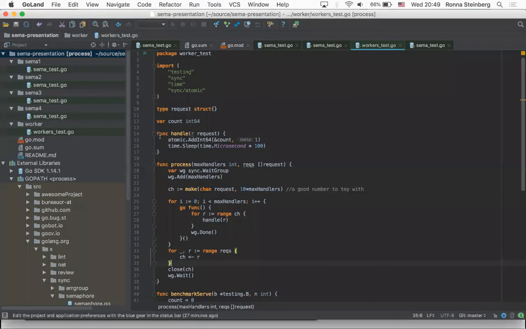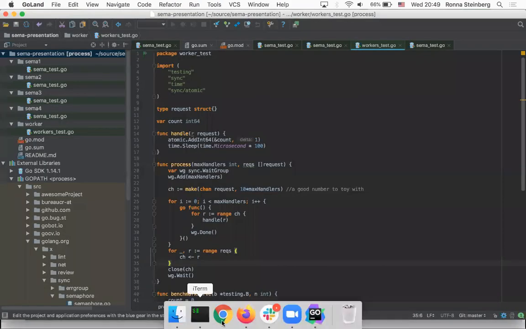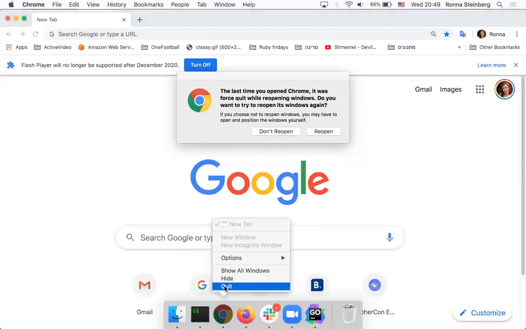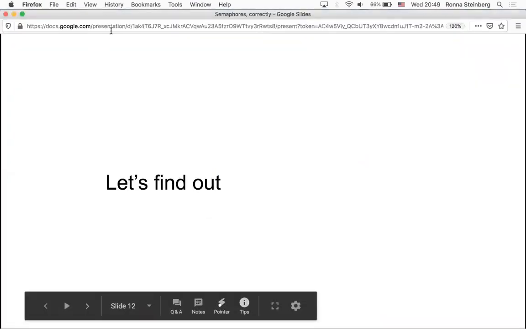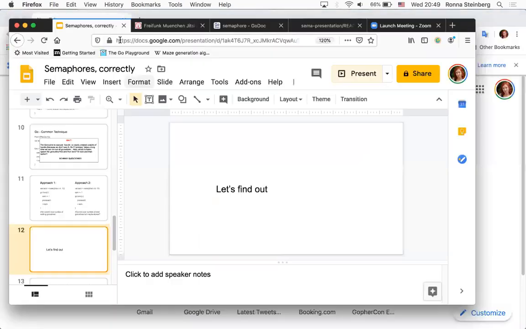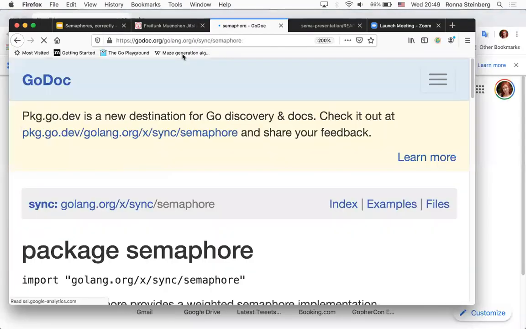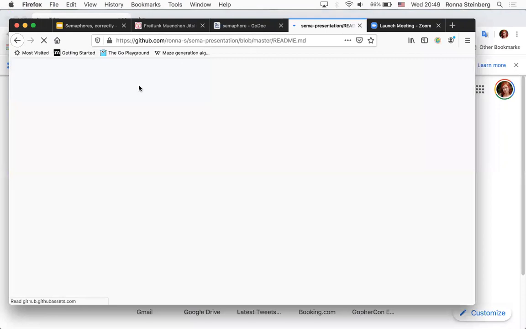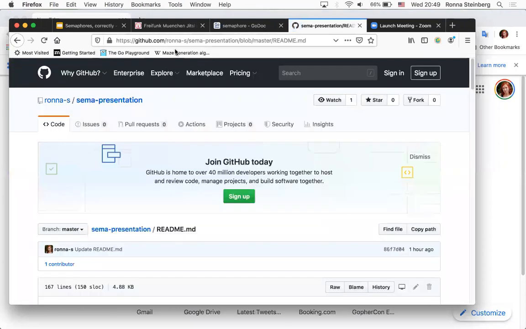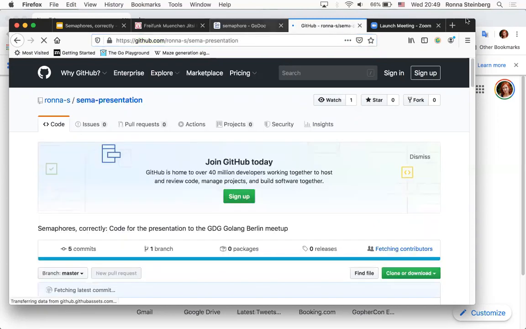So I wrote some code, and I can actually show it to you. You can follow it yourselves here, on GitHub, github.com, Rona S. I will write it in the chat real quick. And then we can do this.